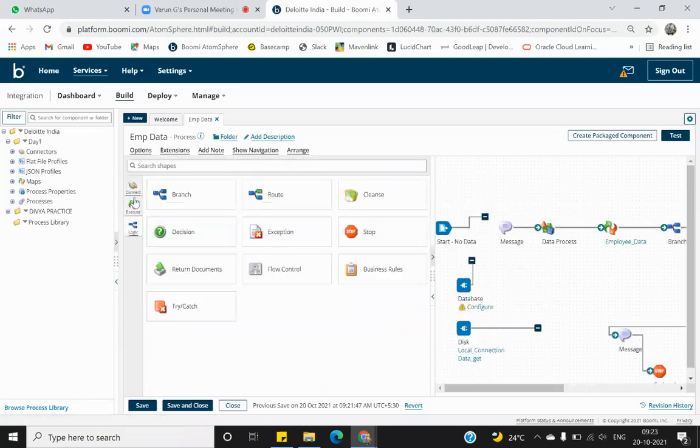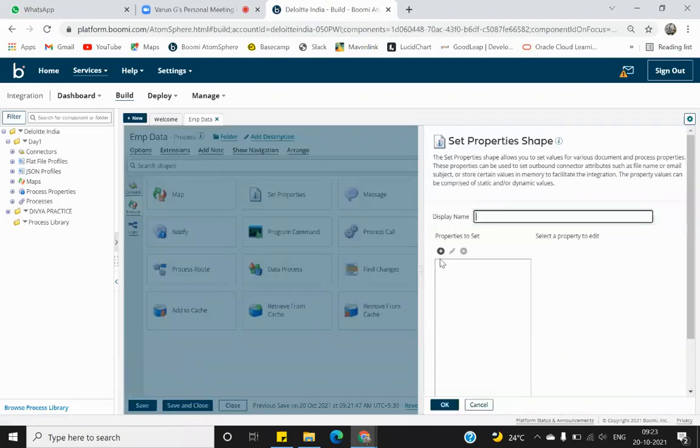If I take a set property shape, what I want to do is, suppose I have a process that is running at 9 a.m. IST every day, and when my process ran today at 9 a.m., it ran successfully. Now what I want on the 21st is that my process should take data only whatever I have added after 9 a.m. You got my point, what I'm saying?